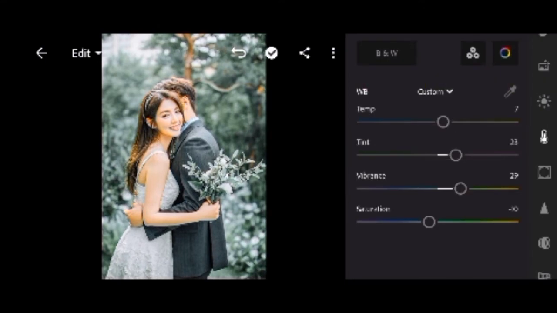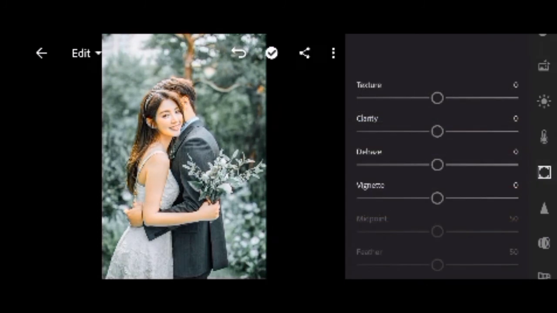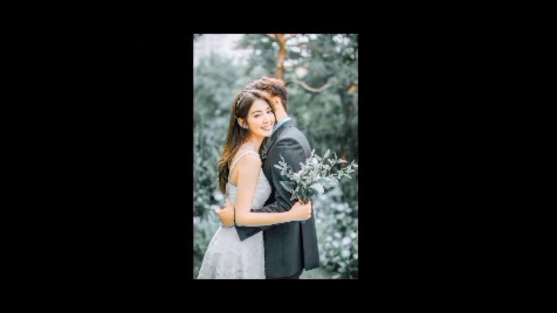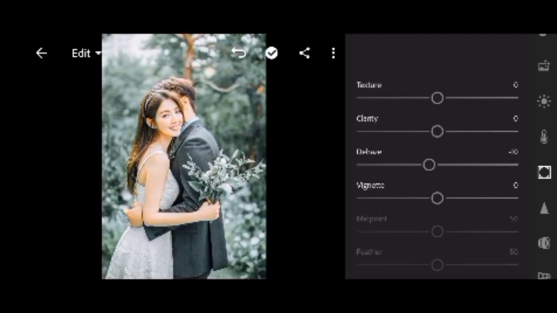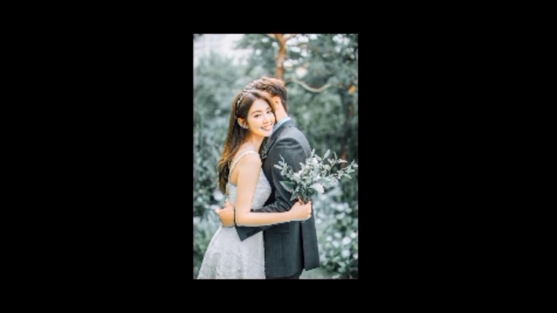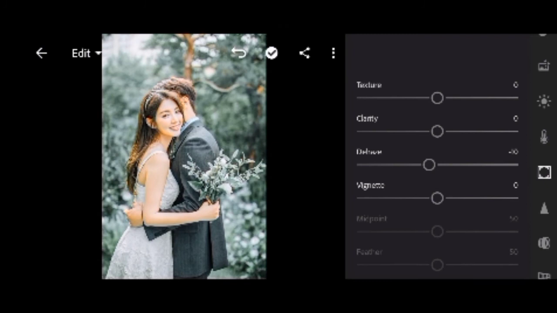Click Split Toning. Adjust dehaze to minus 10. And we're done. And now, let's try to copy the settings and apply on other photo.